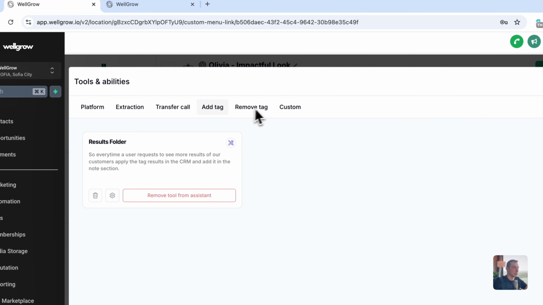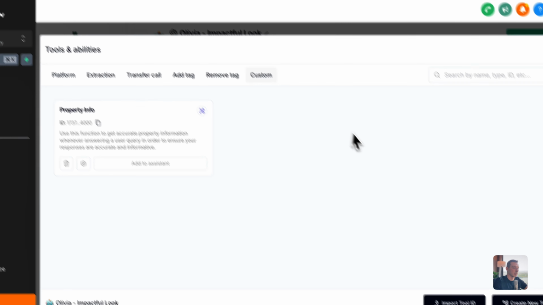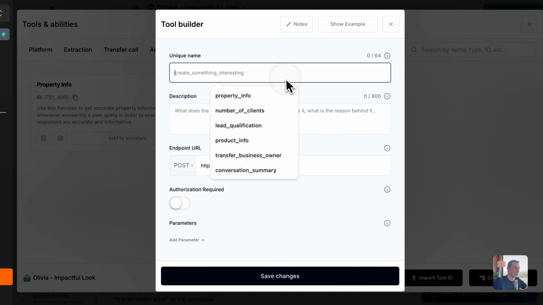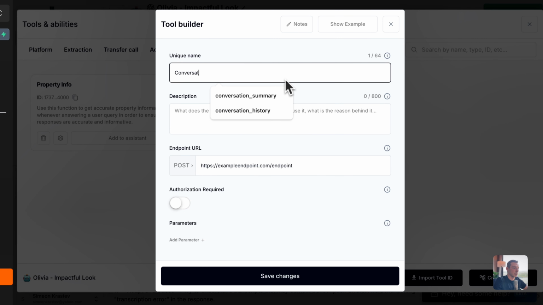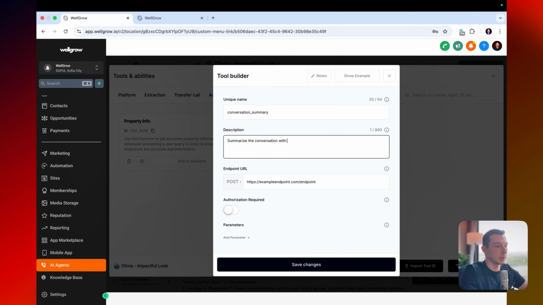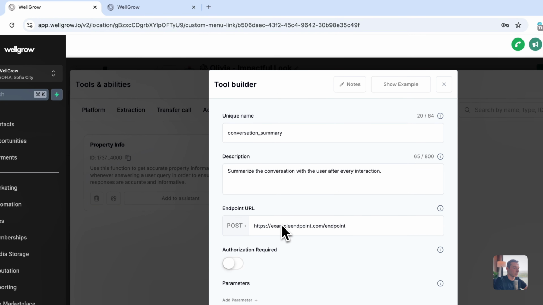We come to tools and abilities, and today we're going to be building a conversation summary custom tool, meaning that after every conversation, we would want to have a summary of the outcome of the call and what has happened. So we click create a new tool, we click custom, we label it conversation summary: summarize the conversation with the user, every interaction. Okay, then we need an endpoint URL.